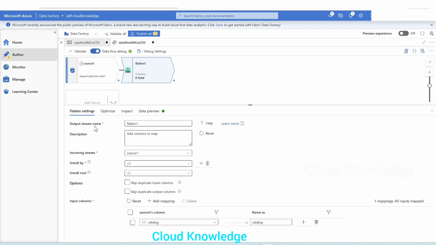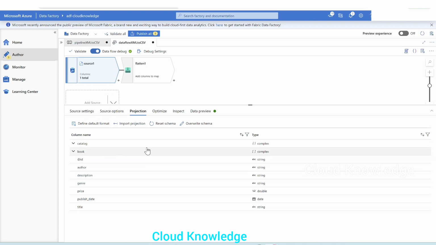The first tab is the flatten settings. Output stream name, description, incoming stream will be as is. The important setting is this unroll by, which is used to choose the array in your data to flatten. In our case, if you go back to the source transformation, the array is books. Under the catalog, we have books, which has the complex array type as a data type.